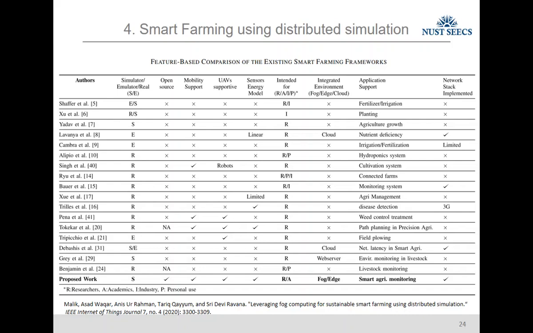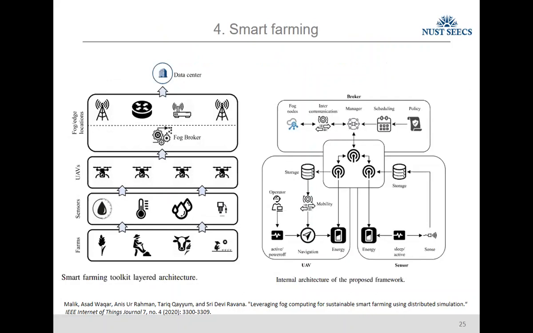We took this problem, so we propose this architecture, which is based on a multi-tier architecture. We have a large-scale farm. In this farm, we have the sensors, which are of different types and generate data periodically. Then we have the UAVs, which collect the data from these sensors, and then we have the fog node. The fog node defines the paths by which UAVs collect the data from the farms, and the data is gathered at this location by the fog node, which further disseminates it to the edge location for processing, and later on it is moved to the data center. So this is the internal architecture of our proposed framework.